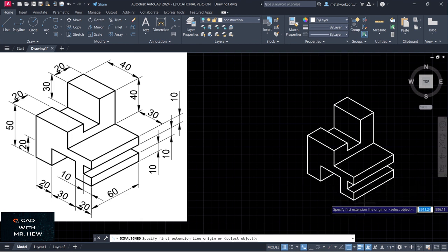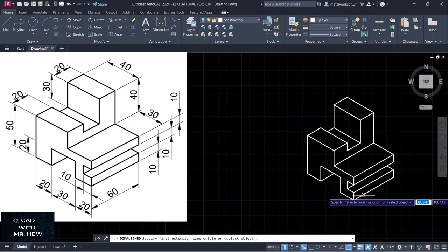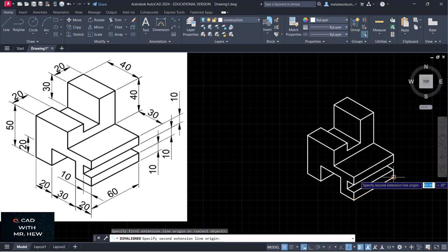Aligned, we're going to measure here, there. I'm going to go aligned, there, there. All right, let us go.